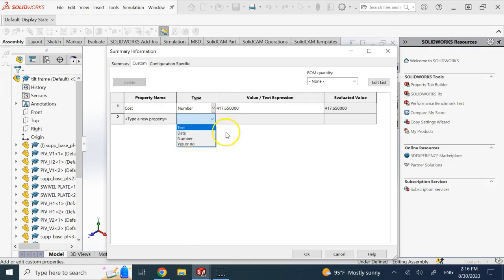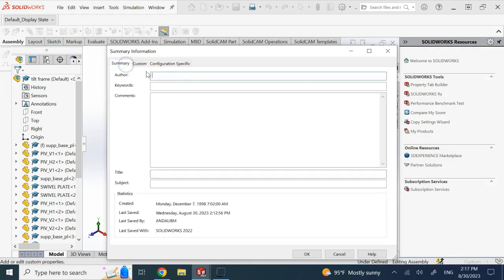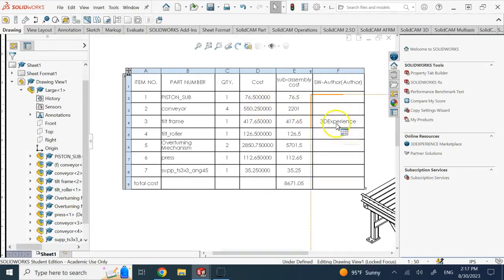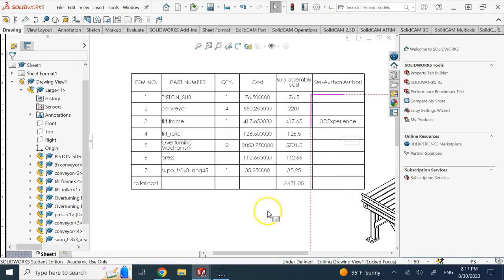For example, if it's a text or something, I should be able to say description or something else. So I can type new properties, some values, and then I can use them later in the bill of materials. So let's say this is coming from 3D Experience. It's not my file, this assembly. So it's coming from 3D Experience. So I OK that and I save it. So now if I go back here, it should populate over there. You see, there we go. And I can add other authors and get them to populate over here.